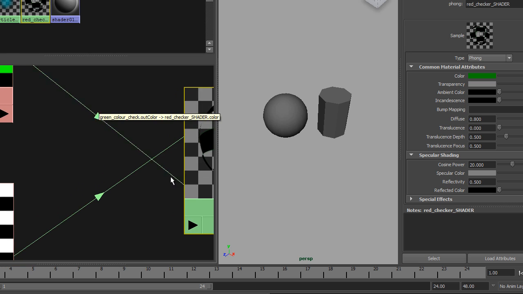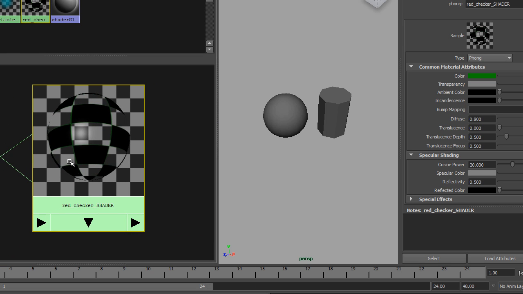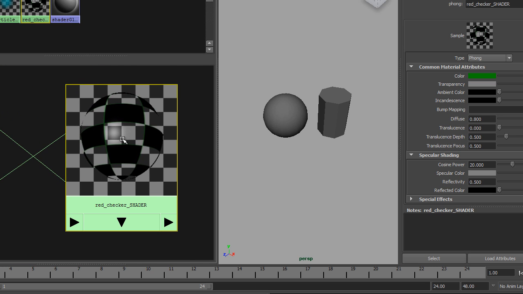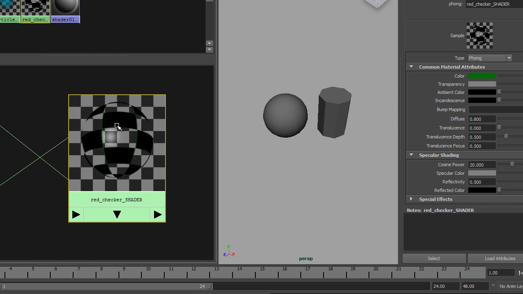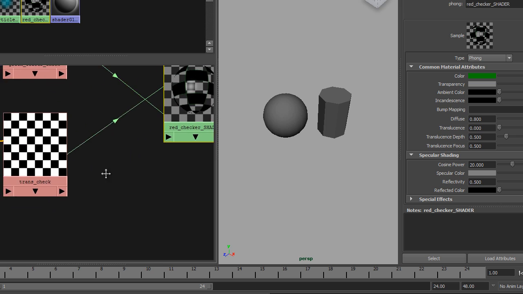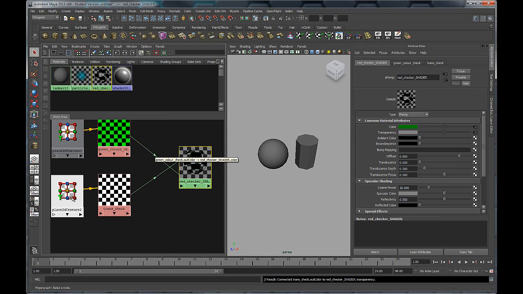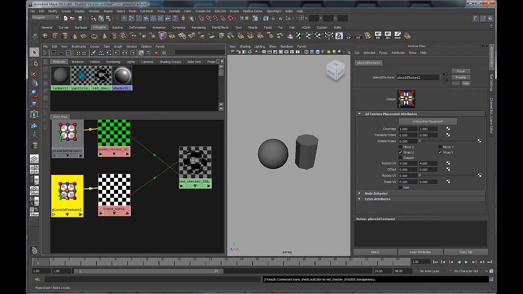I might zoom in here so we can see this. So what's happening is all of the white areas on this pattern are causing this material to become transparent. And you can see that they line up with the areas of green on this material. So in order for them to not cover up all the green areas, I'm going to try and adjust this a little bit using the placement node, which is this one.